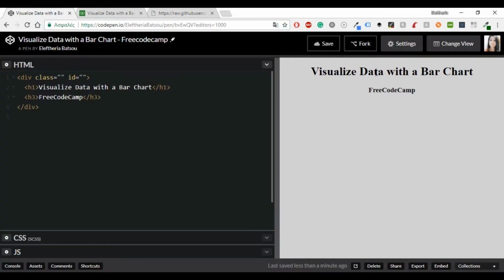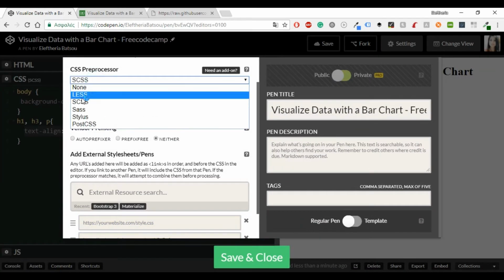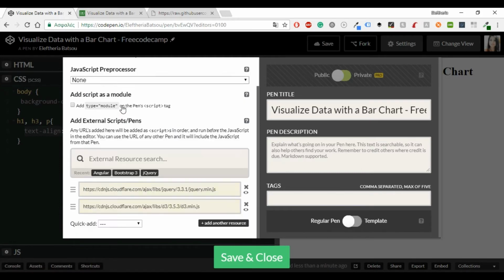I've already written some HTML code, and it's just the header and then the subheader or the subtitle. And of course I have a class, but we will fill it later, and an ID. For the CSS part, I've also got a body with a light gray background, and then a header and a paragraph. I'm going to click on CSS, and as you can see I'm using SCSS, but you don't have to do it, it's not very important.